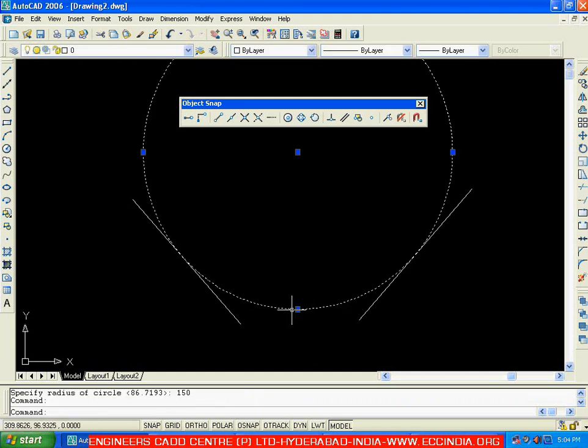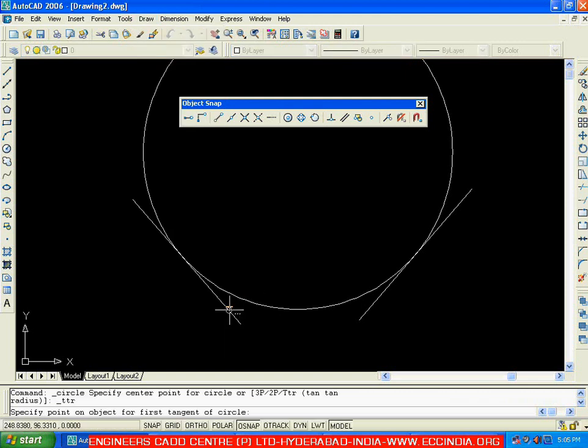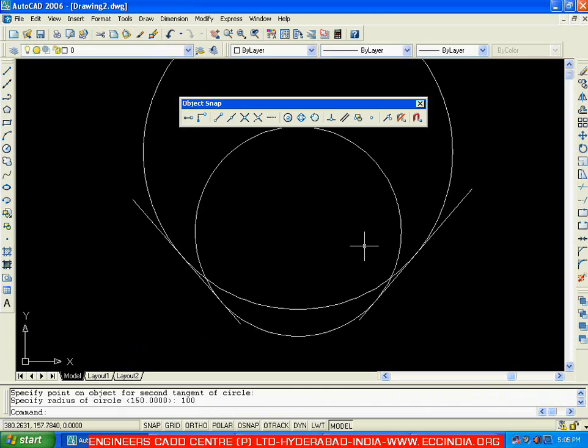Now you can see this is a circle which is maintaining tangency with respect to the first line, tangency with respect to second line with a radius of 150. Then let me create one more between the same two entities. Draw circle tan radius. I am selecting the same lines, first one, second one, but this time let me change the radius to 100. So it is maintaining the tangency with the same two objects, but now here the radius is different. Like this we can get number of circles between the same two entities. Anyhow, this is about a circle tangent to two entities with a specified radius value.